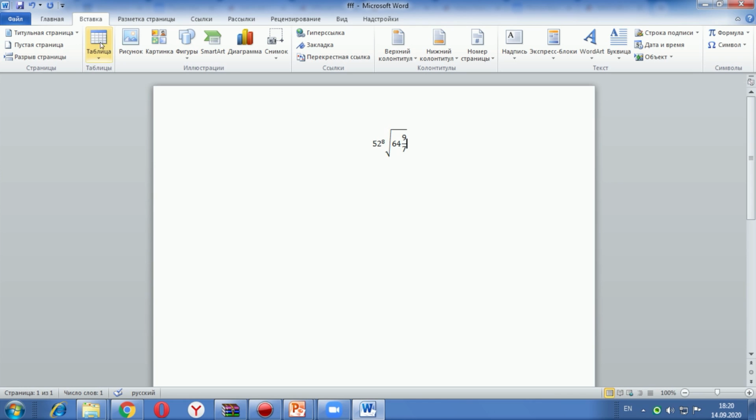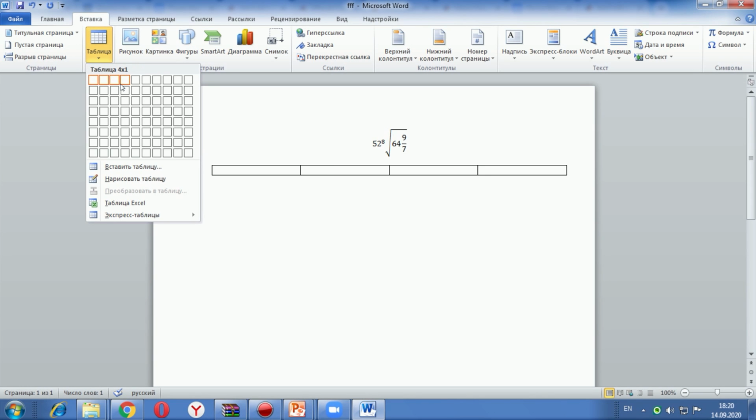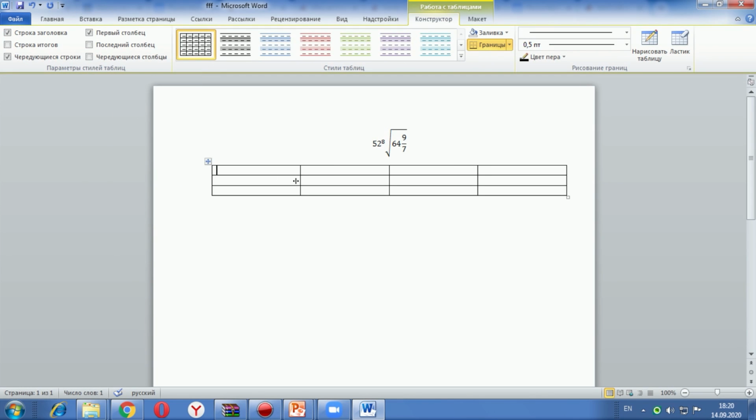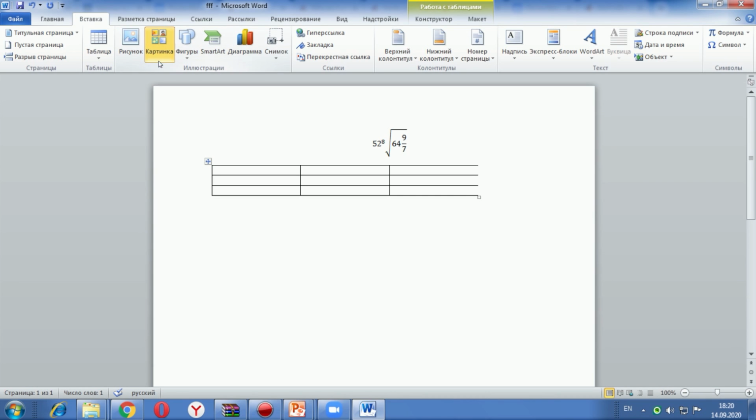Now let's create the table, the cells. Let's create the cells like this. We can create it, and if you don't need some of them, you can just clean them with the eraser.